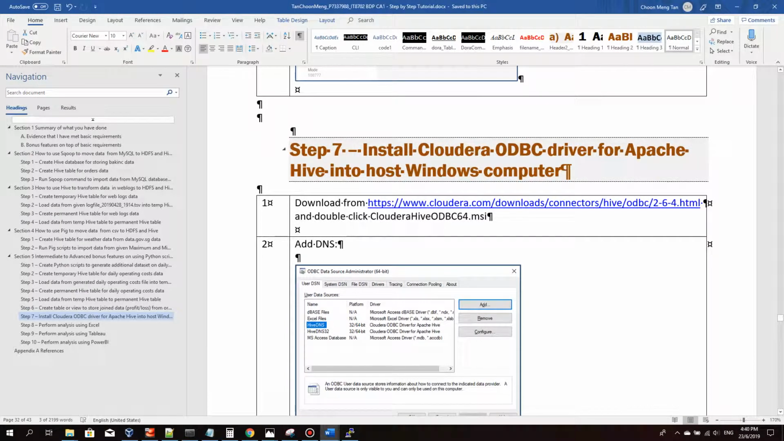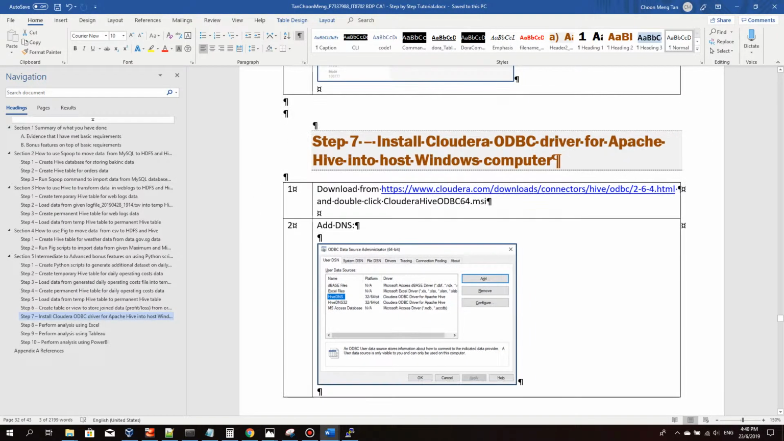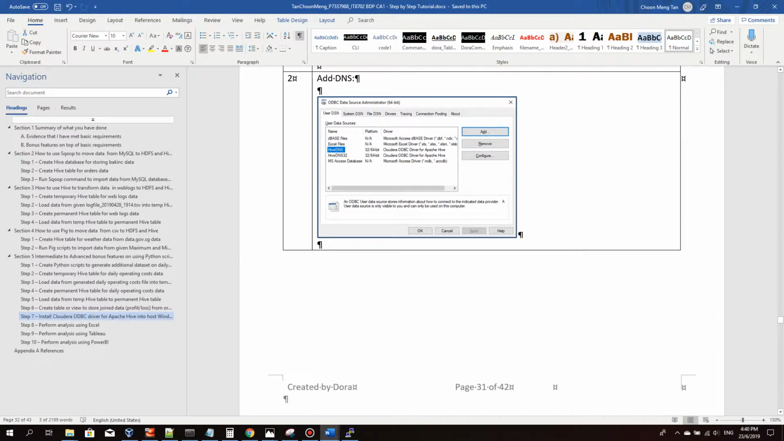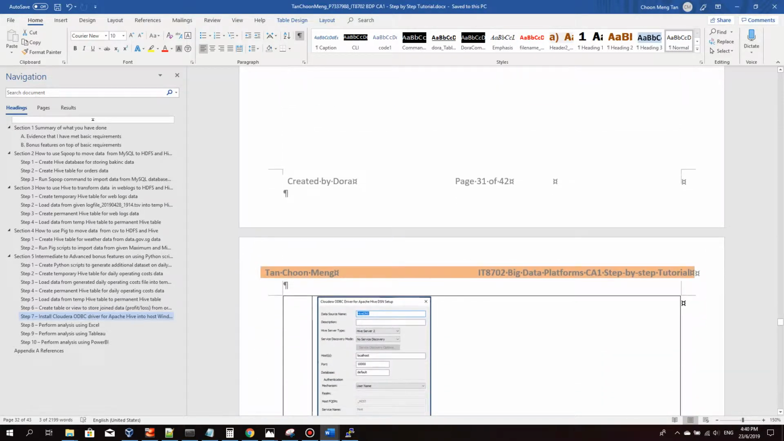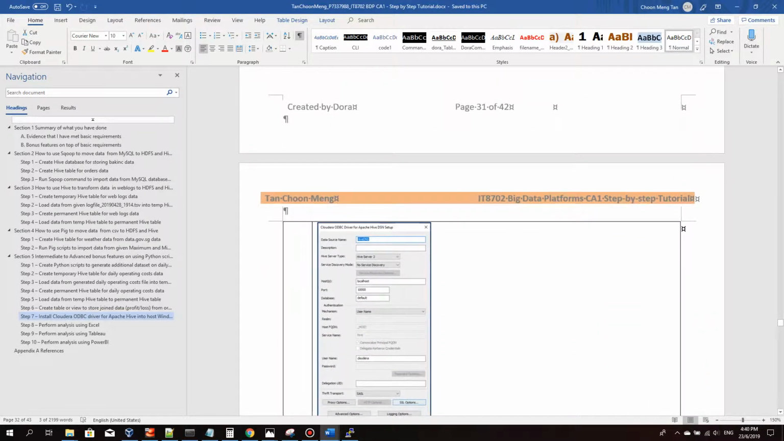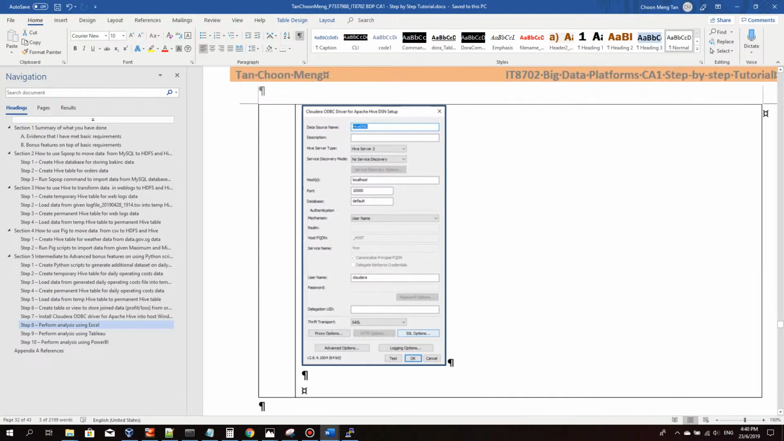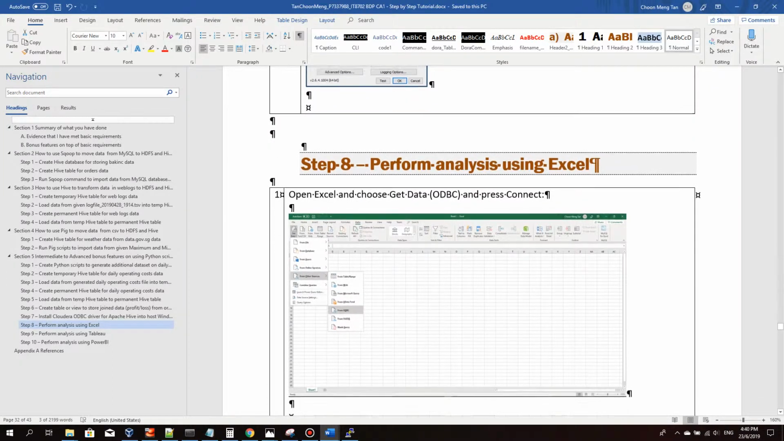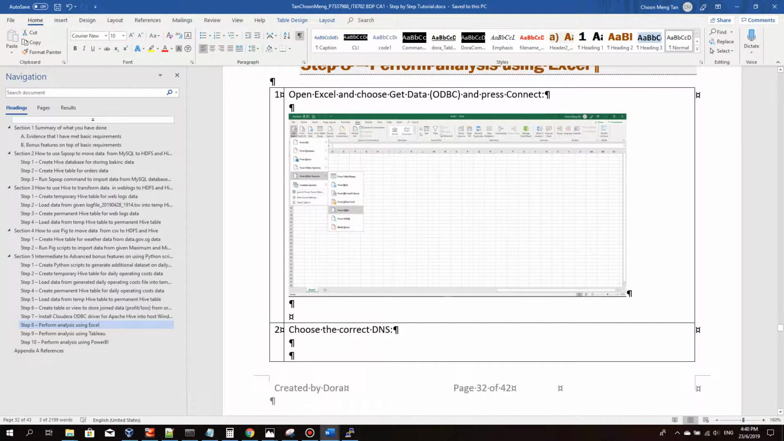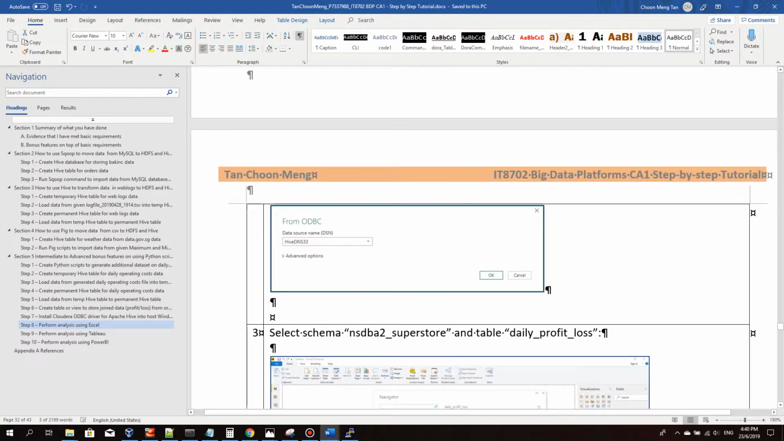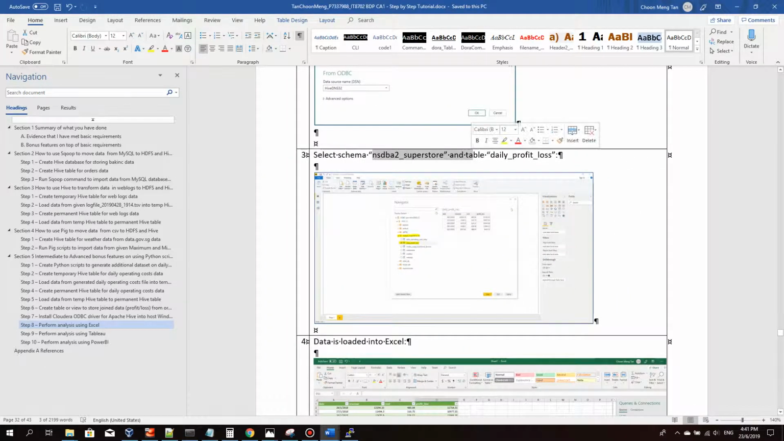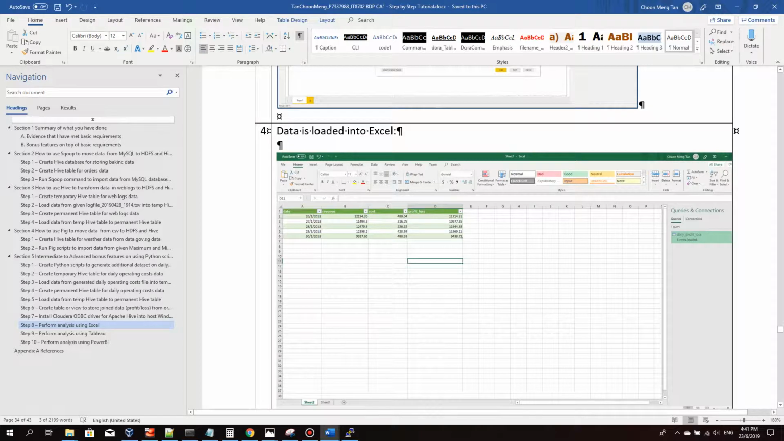Okay, next we will need to install the Cloudera ODBC driver. You can download it in this location and start creating a DSN configuration in your Windows PC notebook. Okay, this is the configuration needed. Then we start performing analysis using Excel by ODBC data source. We need to choose the correct DSN, choose the schema, the table, and we can see the data is populated in Excel.